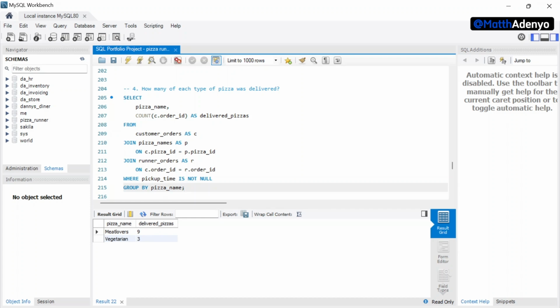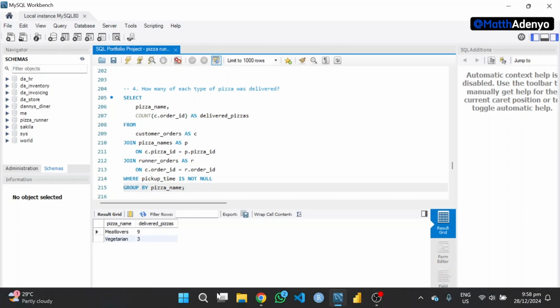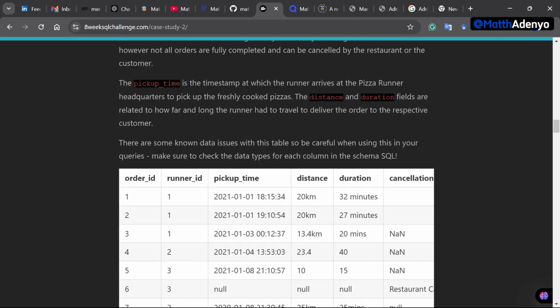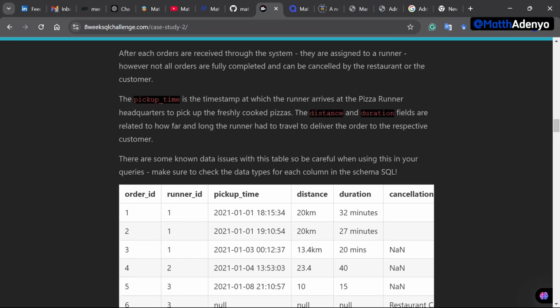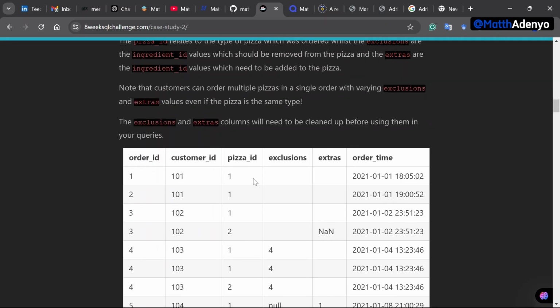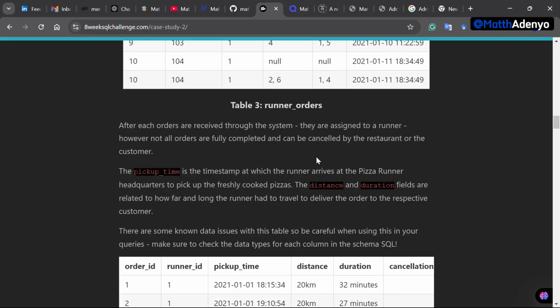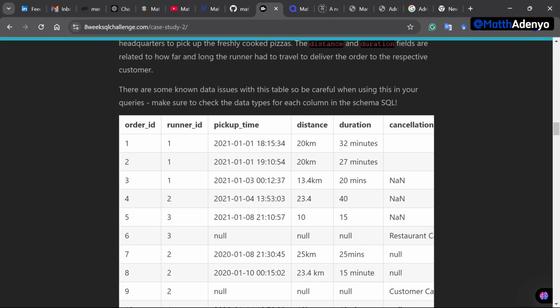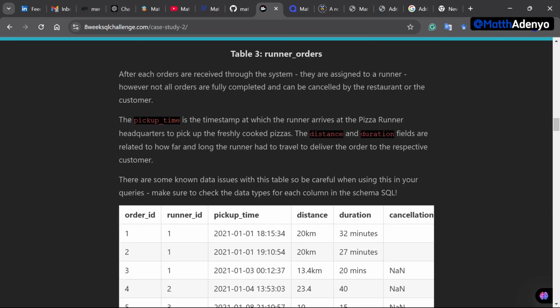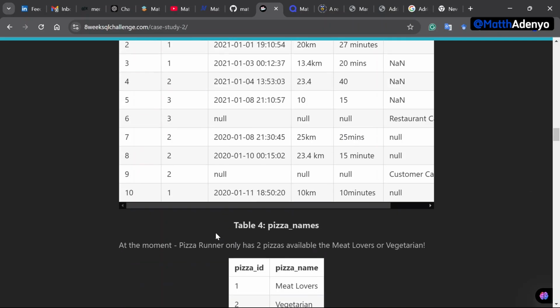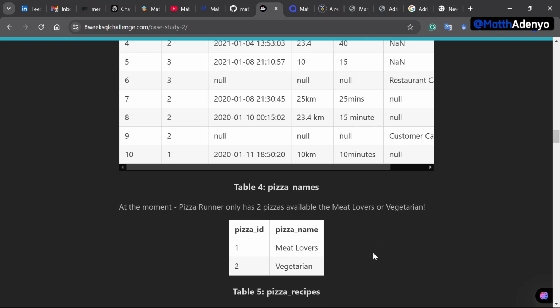And then when you also want to look at the runner table, you can see that the pickup time is in the runner order table, and here it doesn't have the pickup time, it's only the order time. So for us to get the pickup time as well, we need to join the runner order table to all the tables that we are doing. That is why we join all the three tables together. All right.